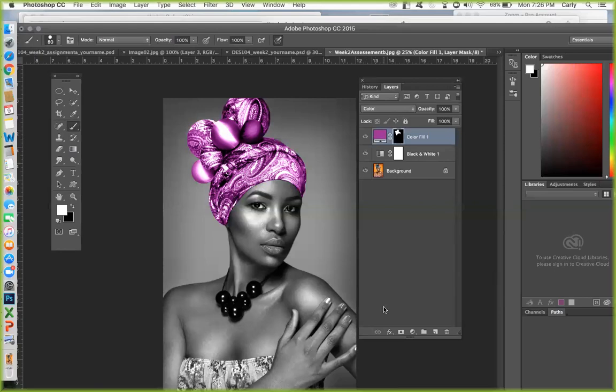So we're going to go down to the bottom of the layer panel, and there is a circle that's light on one side, dark on the other. And we're going to click on gradient, which is the second gradient down. It's the gradient that is right underneath solid color.